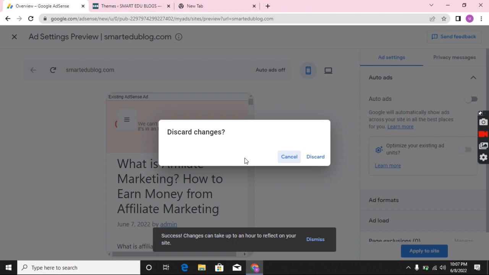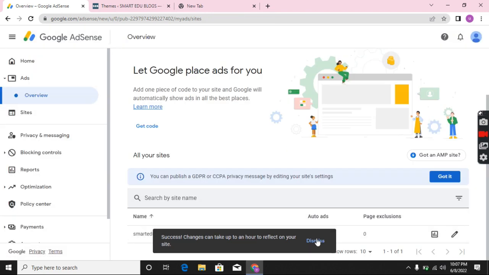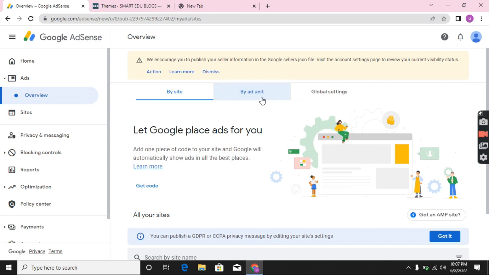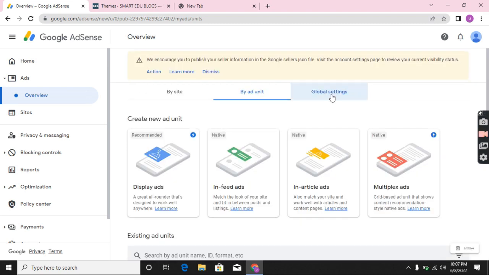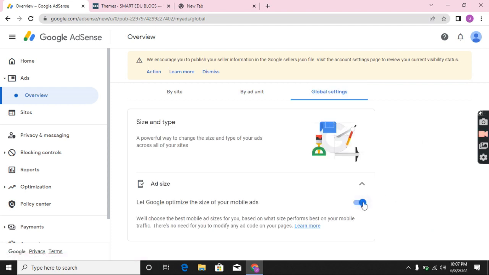Okay, then go to By ad unit. There you have created many manual ads. Click archive, so one by one all are deleted. Okay, one by one all deleted. And when you delete all ads there, then go to global setting and close this button like this. But in this case I can't close this button because I did not get the ad limit, as you can see.